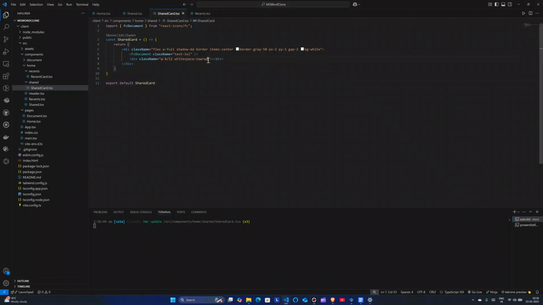Anyway, so white space no wrap and text ellipsis. So my document name this will be, and I will add another section width 1 by 3 and then display flex, items center, justify will be end, and PR will be 4.